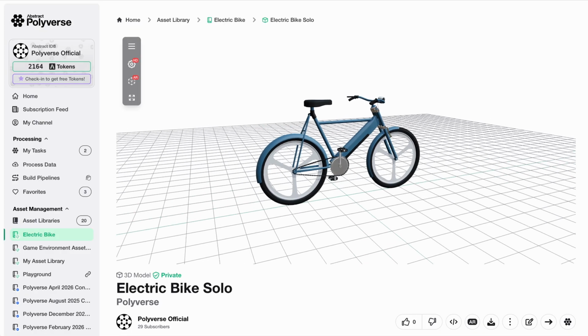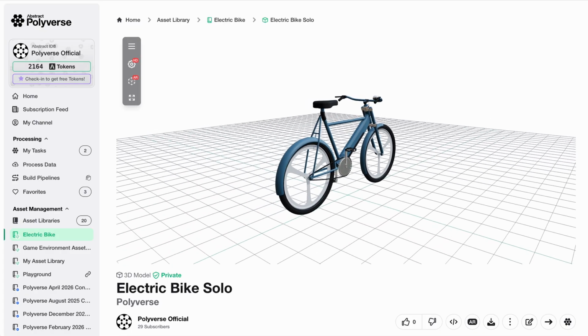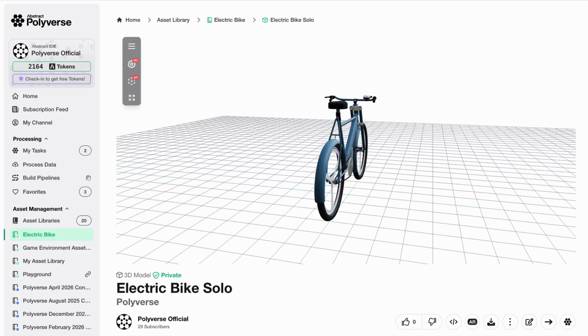Polyverse's version tracking keeps everyone on the same page, saving hours of time searching for the latest iteration of an asset.